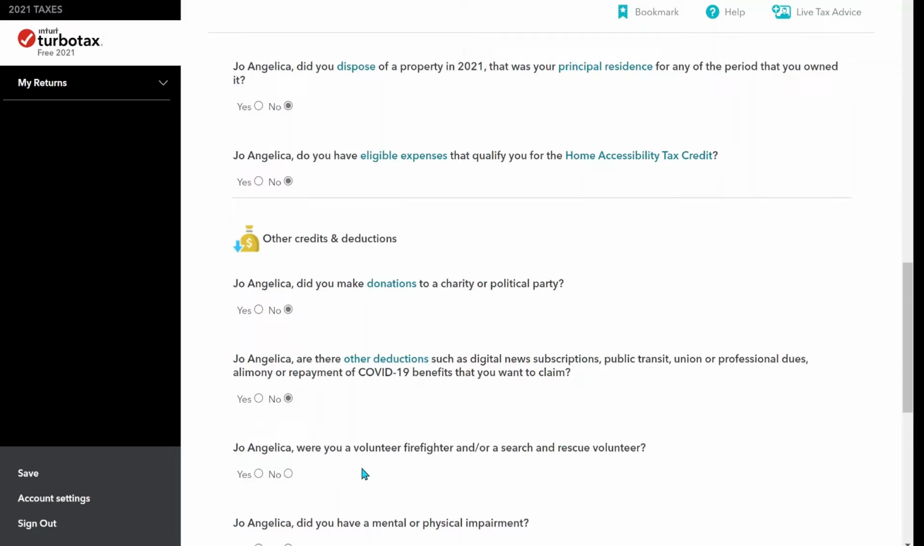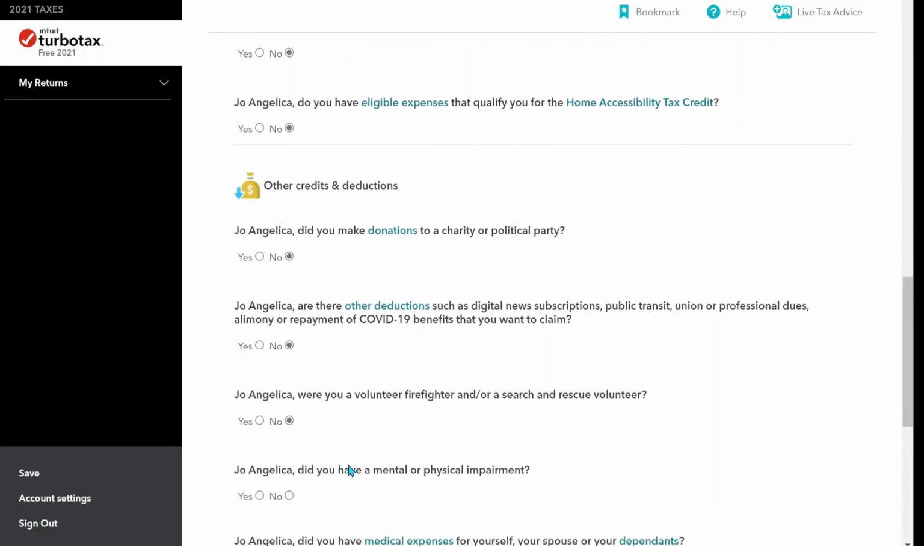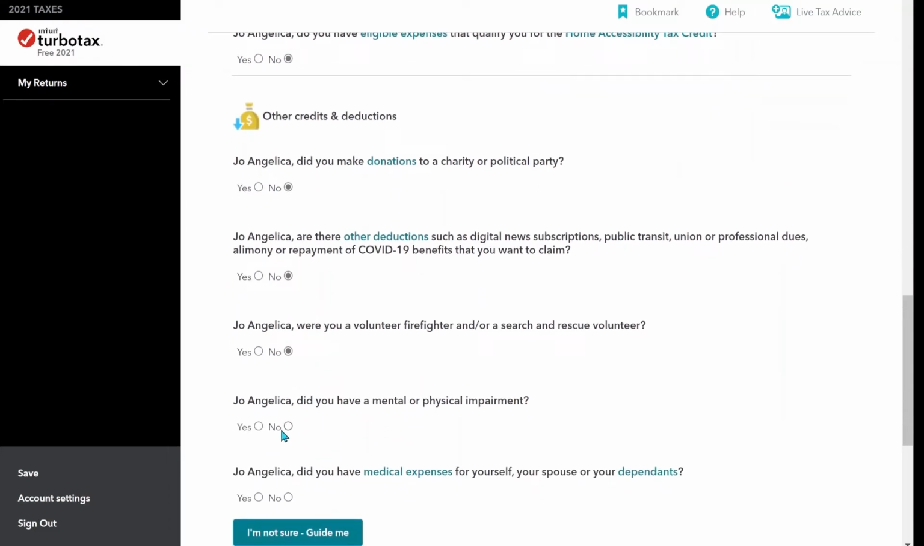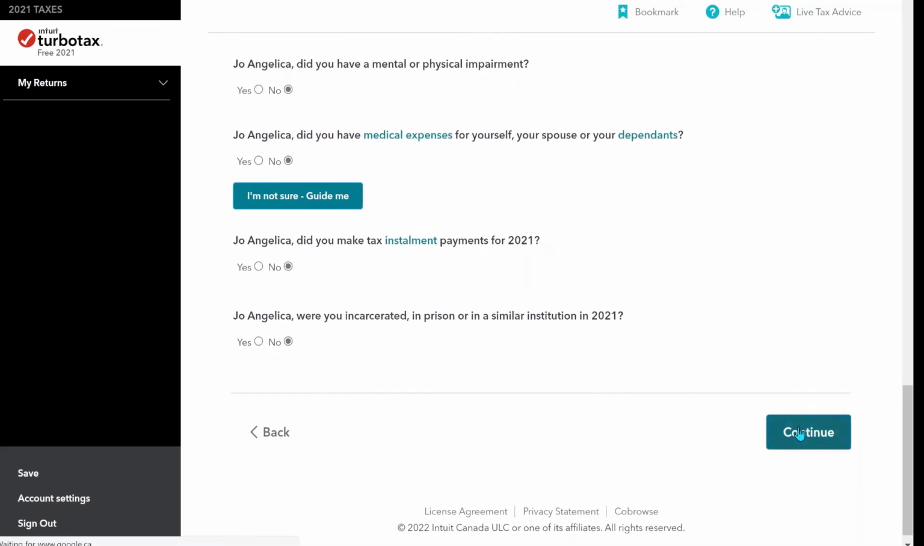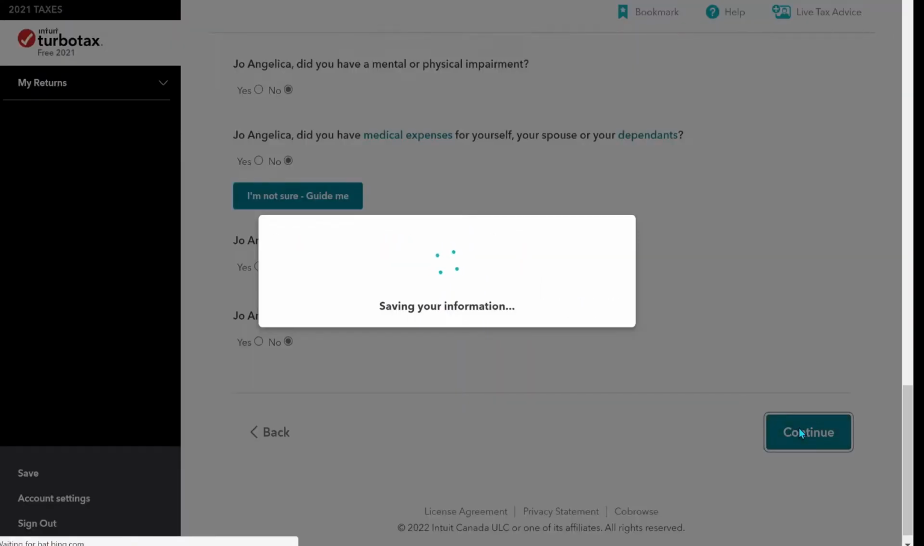Were you a volunteer firefighter or a search and rescue volunteer? I would say no. Did you have a mental or physical impairment? No. Did you have medical expenses for yourself or your spouse or your dependents? She didn't spend anything for her medical expense. You can choose continue.